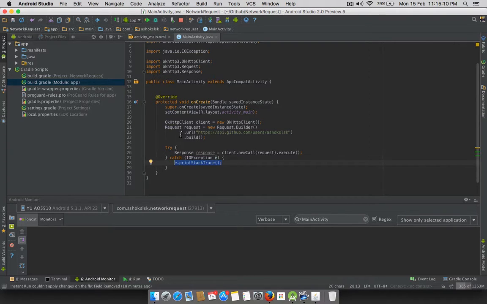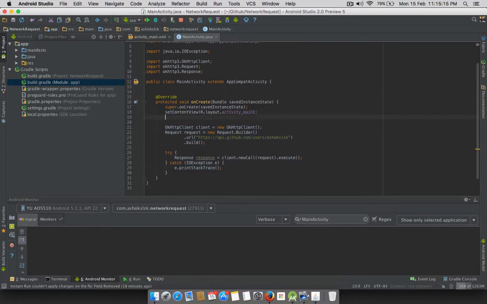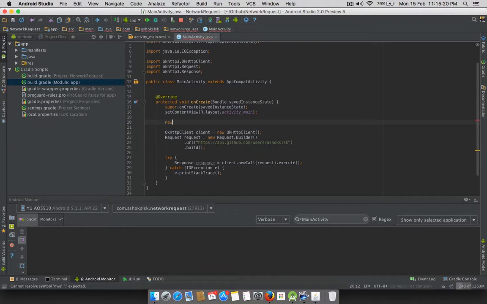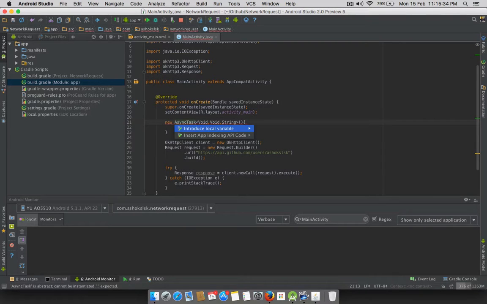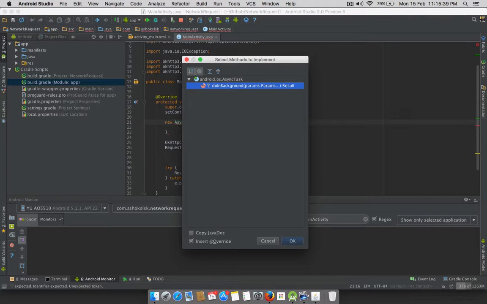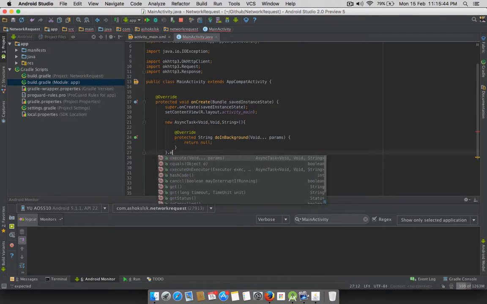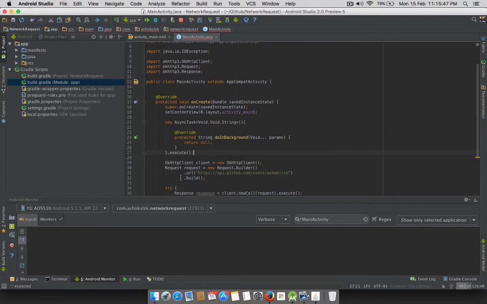So this is happening on the main thread. So we need to restrict this from happening on the main thread. For that, I'll write a new async task. Async task, and I'll pass parameters void and string. Okay, now here implement the method doInBackground and execute. So that's it.